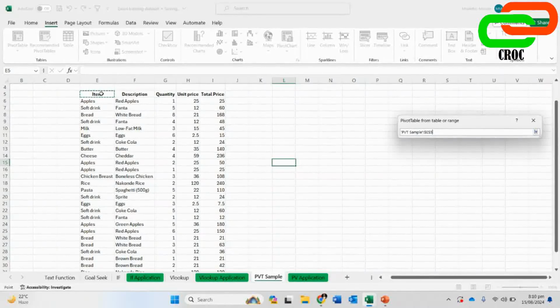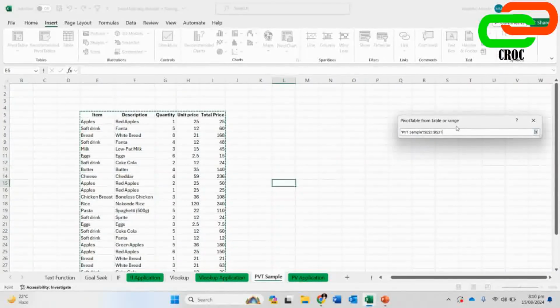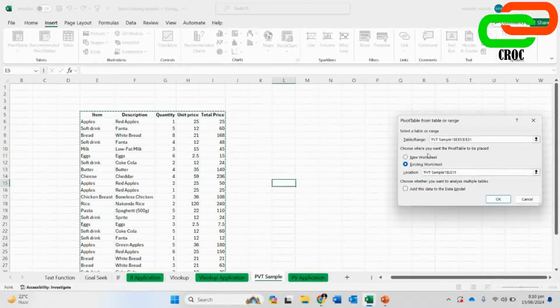So I'll click the whole entire table from item all the way up to rice. I'll leave my total out, I'll explain later. So this is what I've sold. So this is the table that I want.